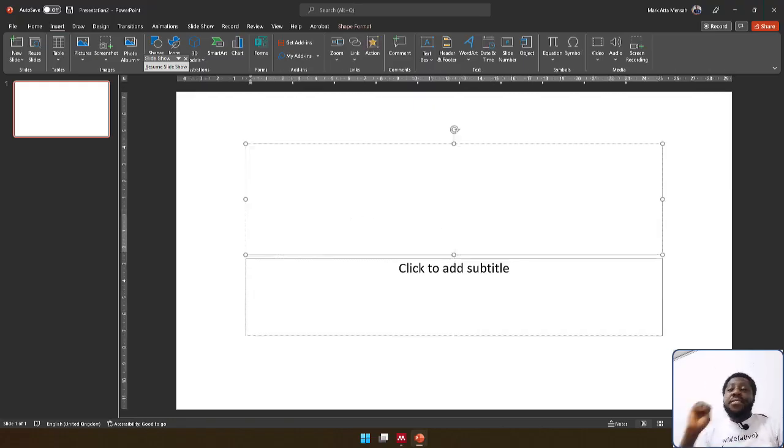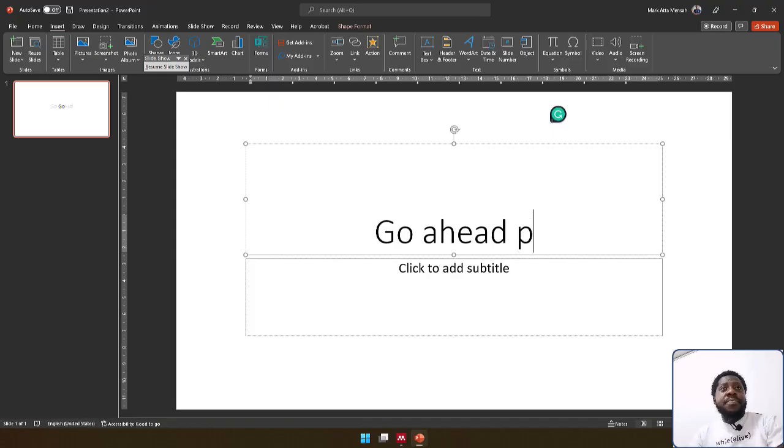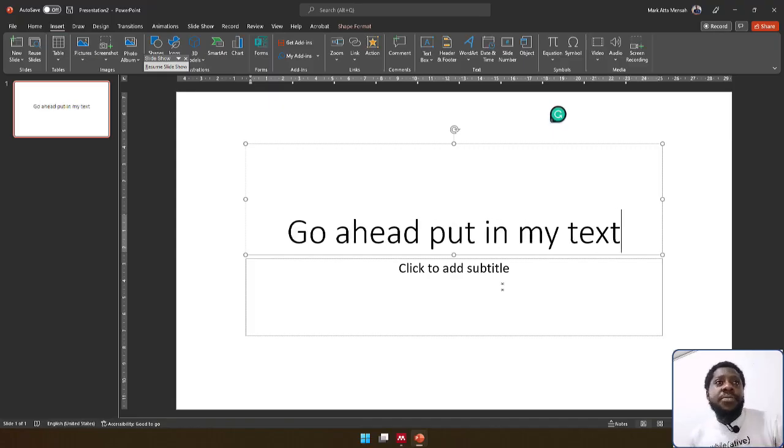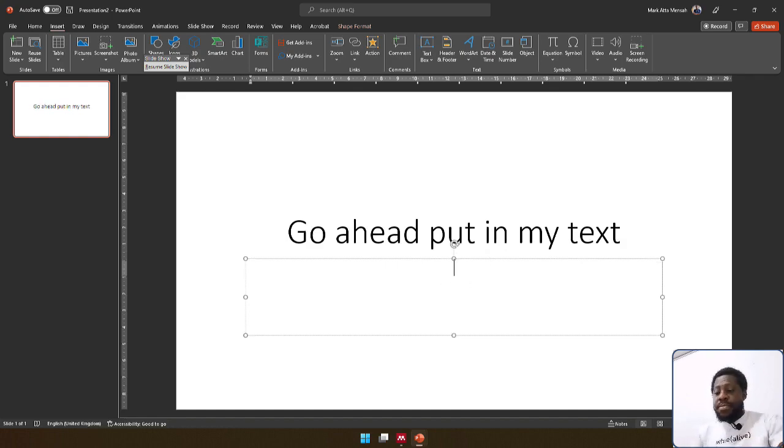You click inside and then you get to see the insertion cursor blinking like that. That means I can go ahead and put in my text, my choice, and then for the subtitle, maybe, presentation by Mark Mensa, as you can see. So this is a placeholder with all these dash lines, as you can see there.